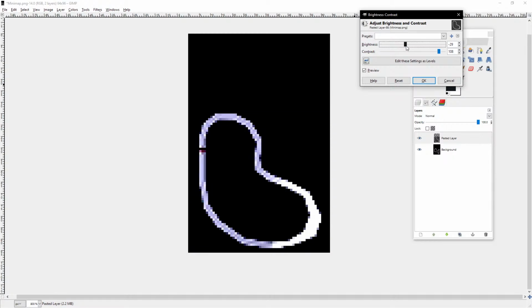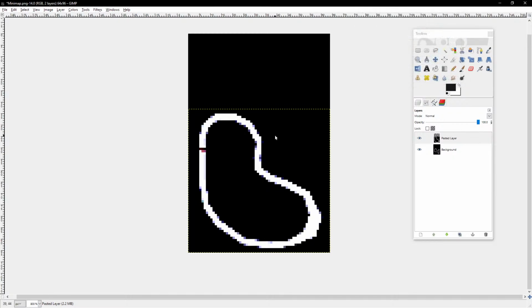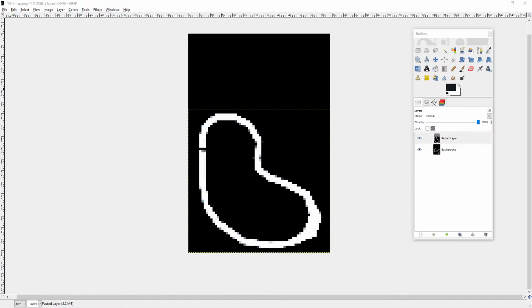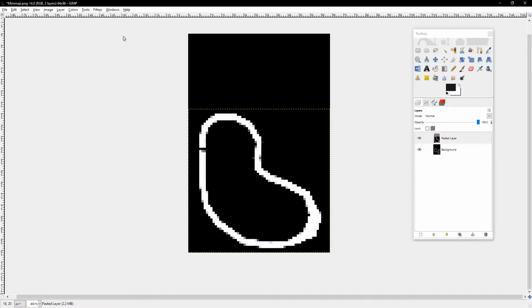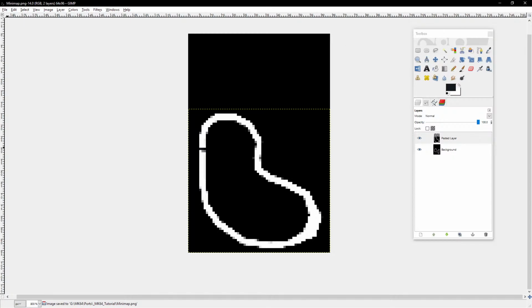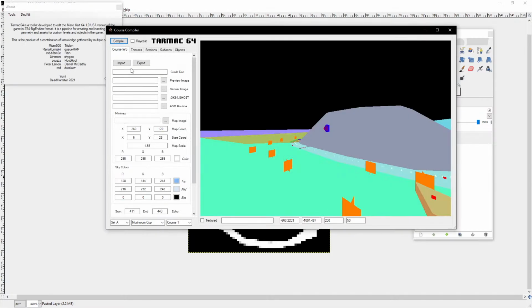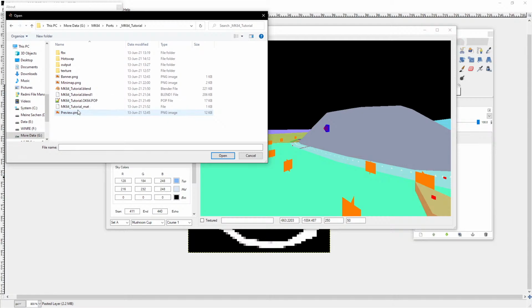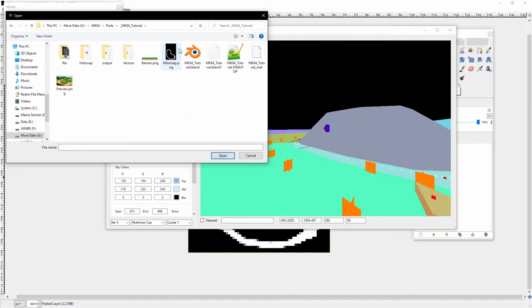I'm just lazy. Excuse me, but I'm not going to do a perfect minimap here. And desaturate. Make it black and white. Okay, yeah, that's GIMP. Okay, cool. Now that we have our minimap, we can actually just put it in here. There it is.